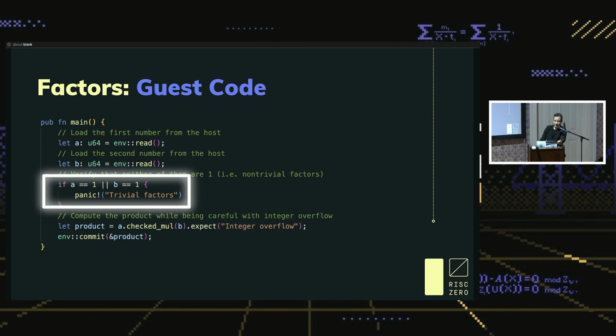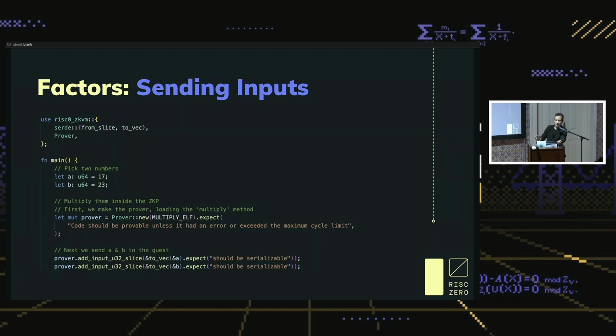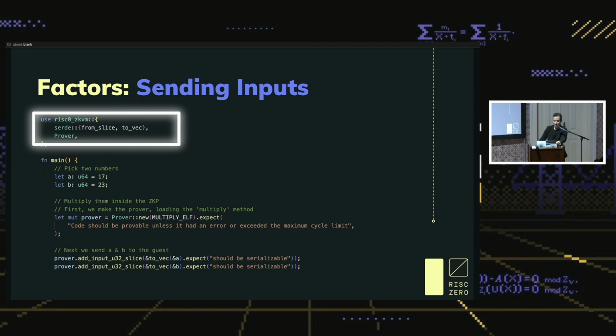Now I'm going to be going into sending inputs. This is host code. Previously we were looking at code written for the guest; this is code written for the host. You have to serialize data to send it to the guest. That's what this library is doing. And because data has to be serialized to the guest, that's why we have one of our bounties out there, so we can get more data available as guest data.